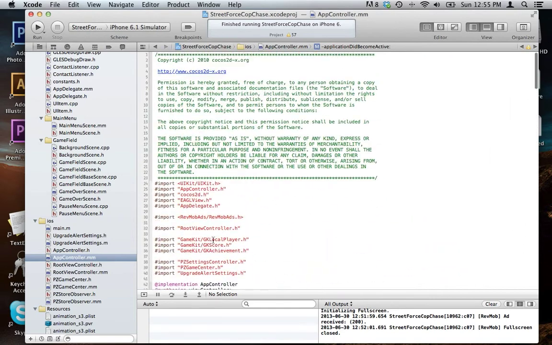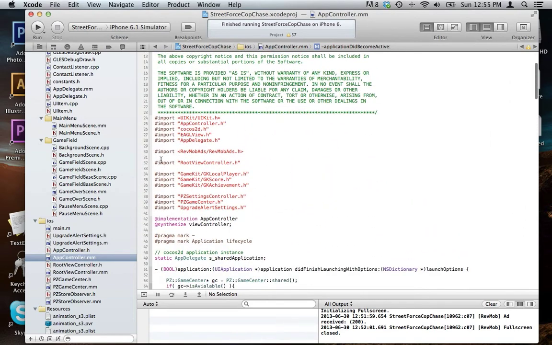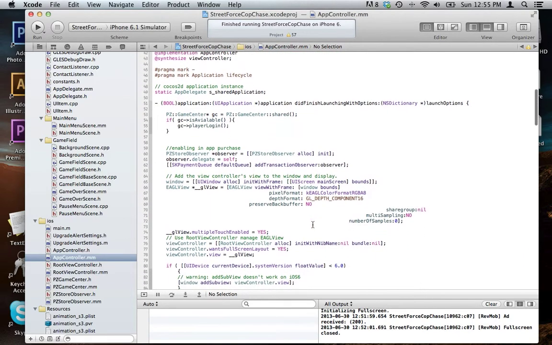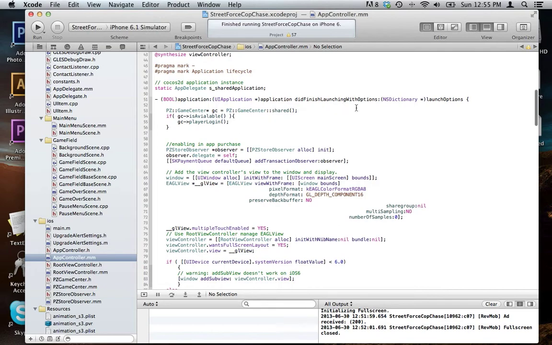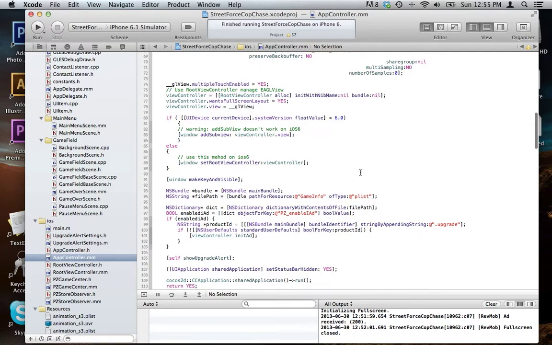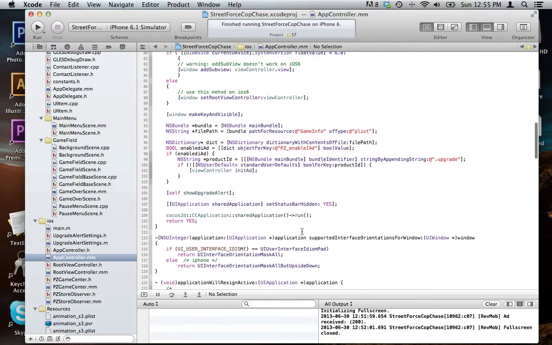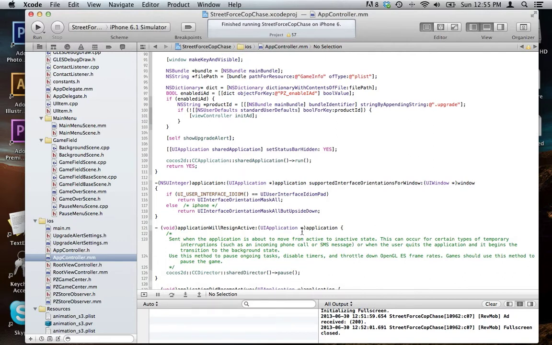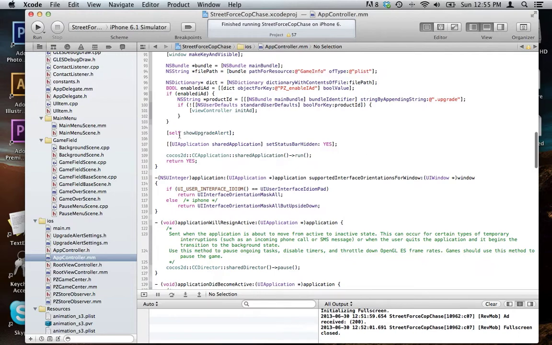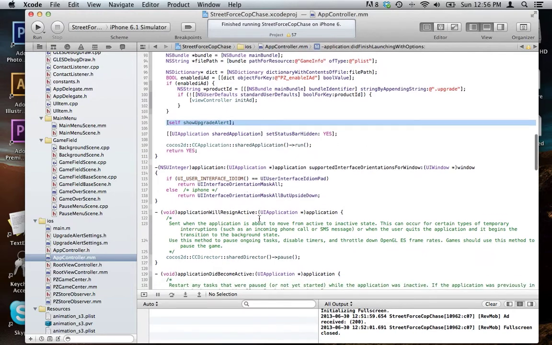You're going to start by importing Revmob here, which we've already done. Okay, then you go to application did finish launching. This is iAd, and I don't have iAd, so that one doesn't matter. I have an alert that pops up and gives them the option to upgrade to the Pro version without ads.